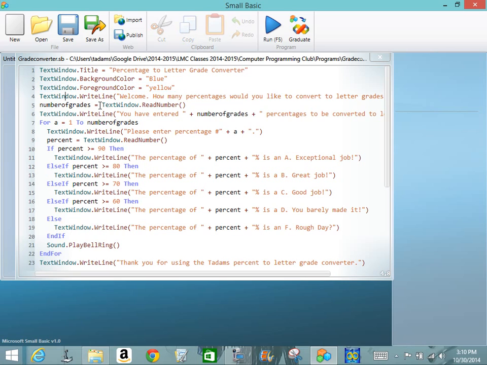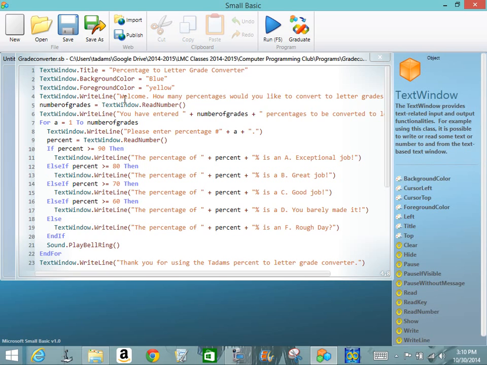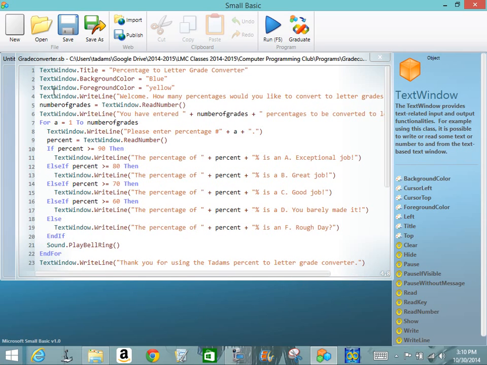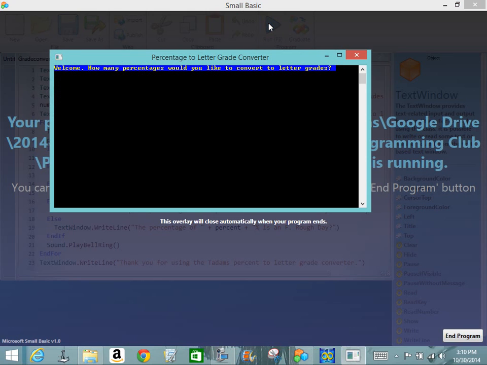The other thing I did is I wrote a line in the text window that says, welcome, how many percentages would you like to convert to letter grades? And then I put the variable number of grades, and then text window dot read number, because when we run the program, it's going to ask me to enter the input. So let me run it real quick to show you up to that line.